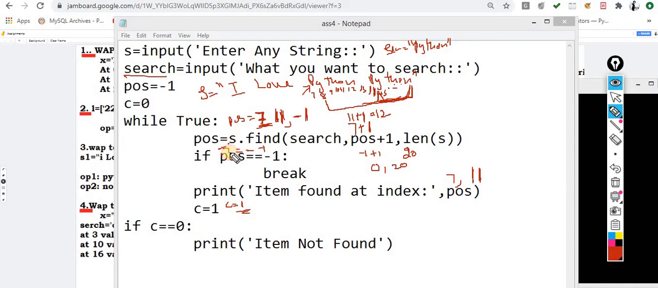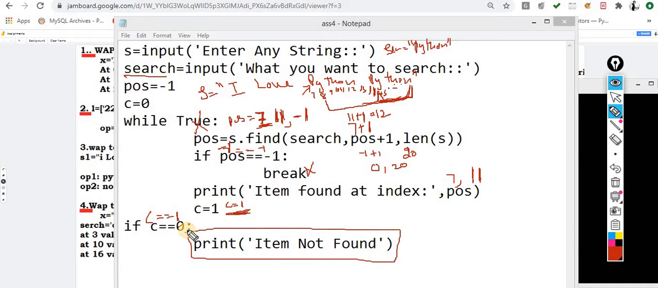When the position becomes -1, at that time you have to break this loop, and again it will check whether the C value remains the same or has changed. The C value has been changed, so C value is equal to 1. Whenever the C value is 1, this statement would not execute. So this one is a little diplomatic code, and it works perfectly fine and gives exactly what the user is looking for.